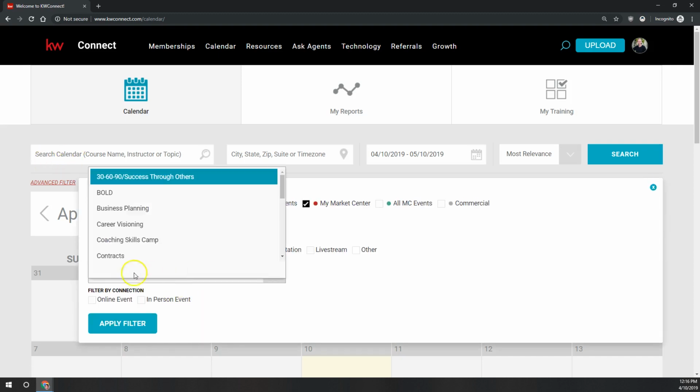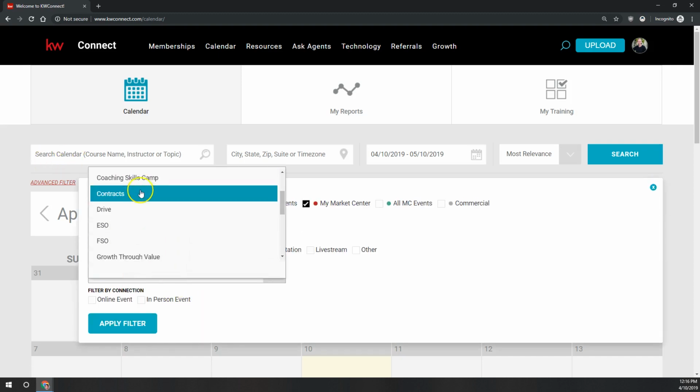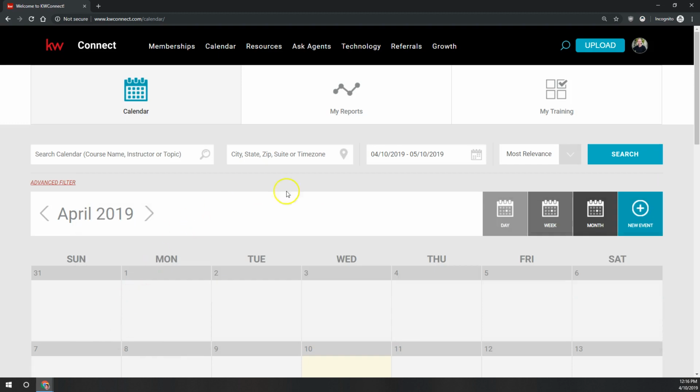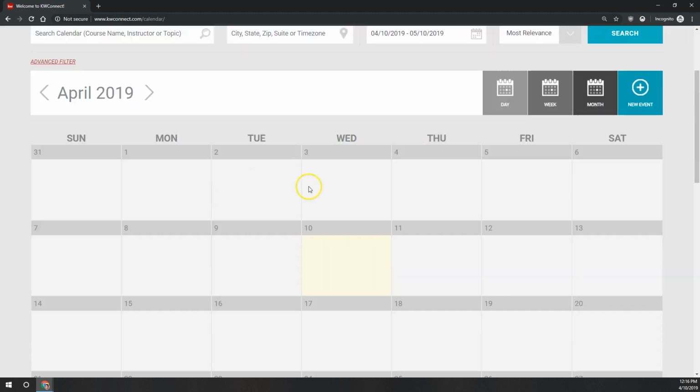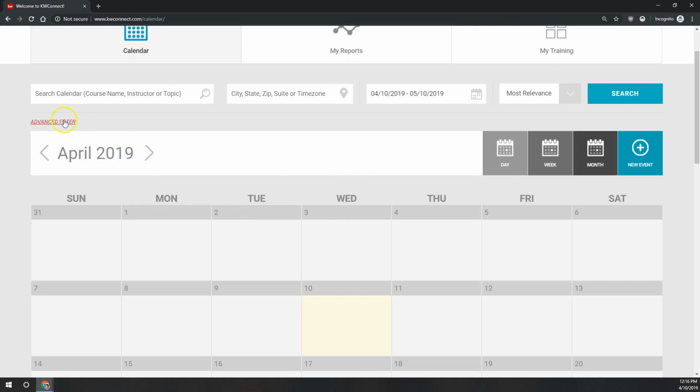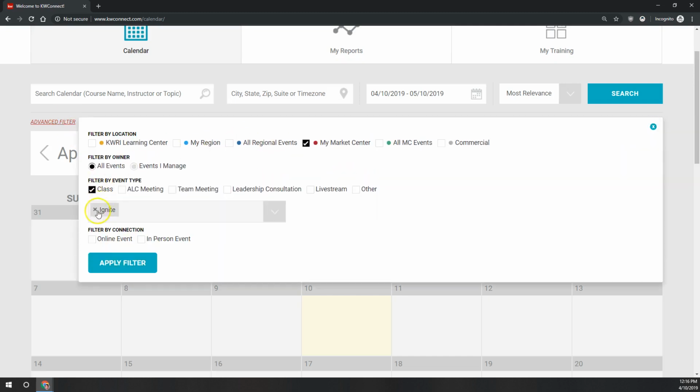Let's try something like, we'll just search Ignite because that's the most common one here. Search that. Is it just frozen? Because I know for sure there's going to be some Ignite going on here. Guess not. And you can also filter this by whether it's online or in person.